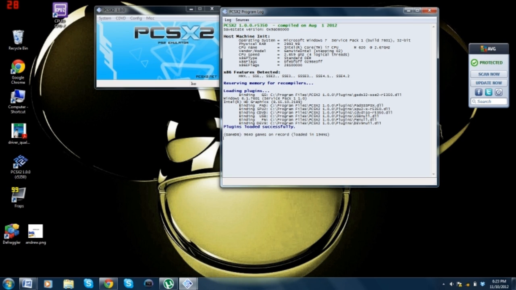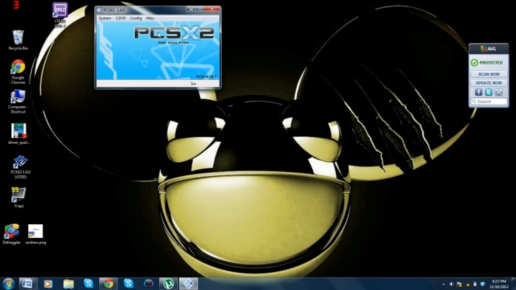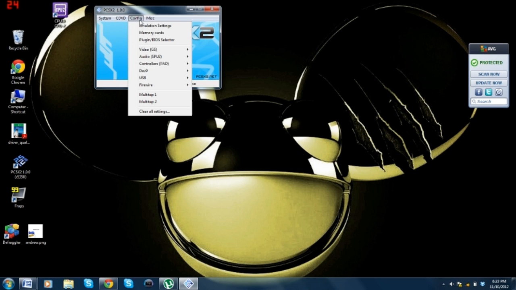And it doesn't do it by much, but it does slow down the emulator a little bit. So you want to just turn that off, because unless you're a developer, you have no need for it. Next thing, you want to go to configuration. The first thing we're going to go through is plugins.